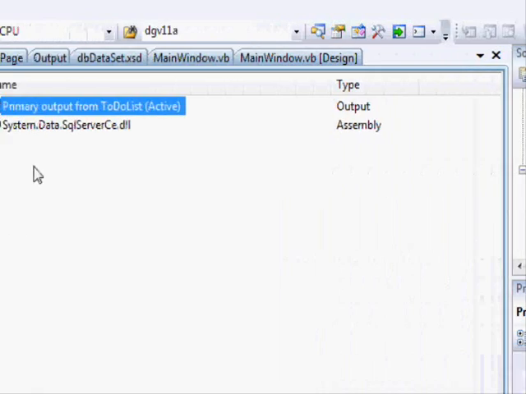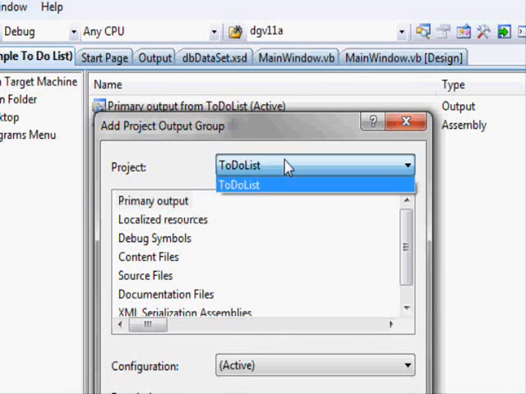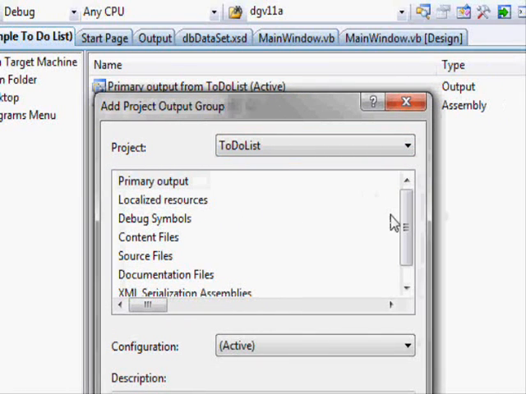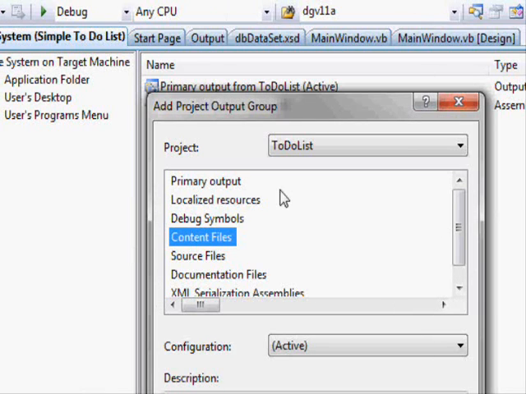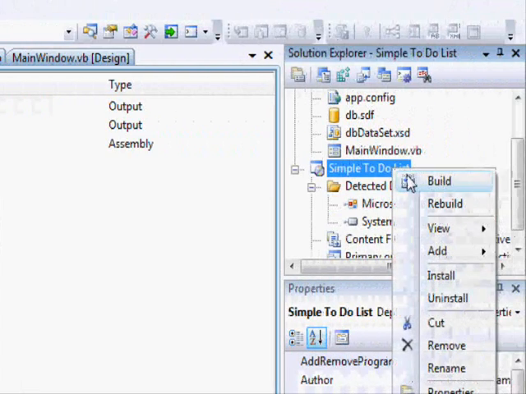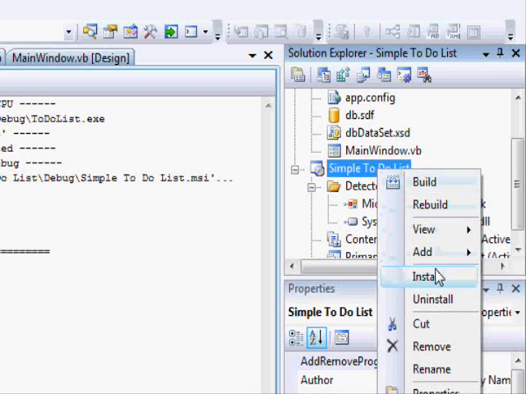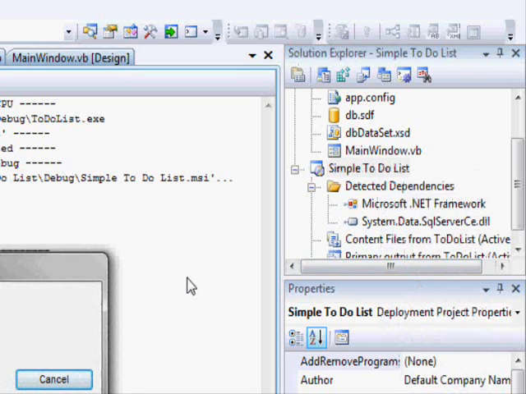What I need to do is just right click. Okay, right click here and select add and select project output. So here, primary output, content files. I think it's content files, right? Okay. So let's build this one. I think if you add the content files, the database will be included in your project.